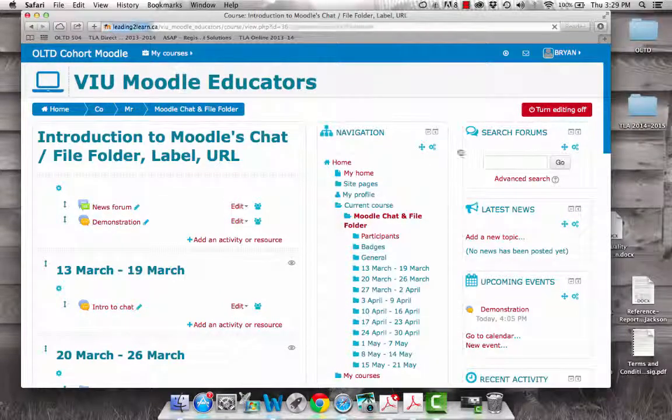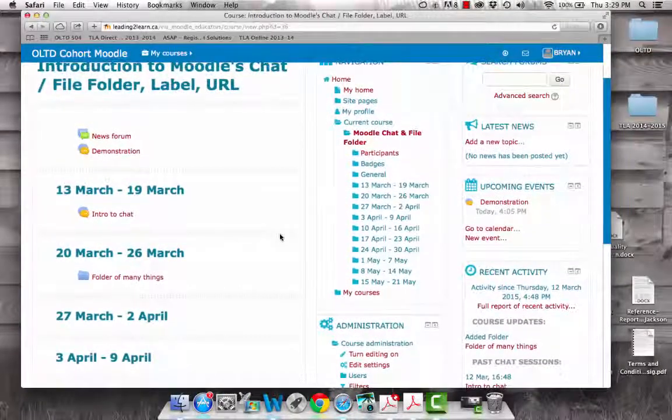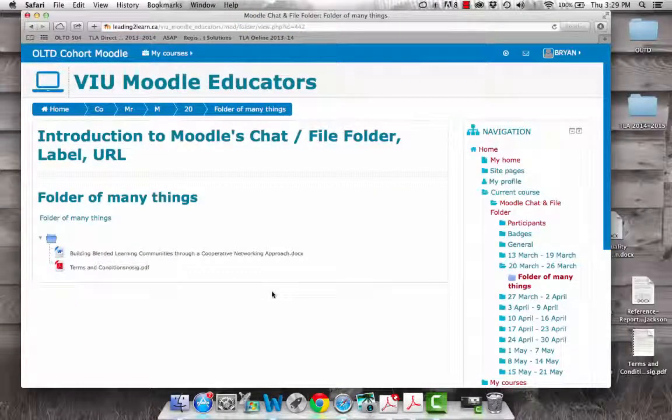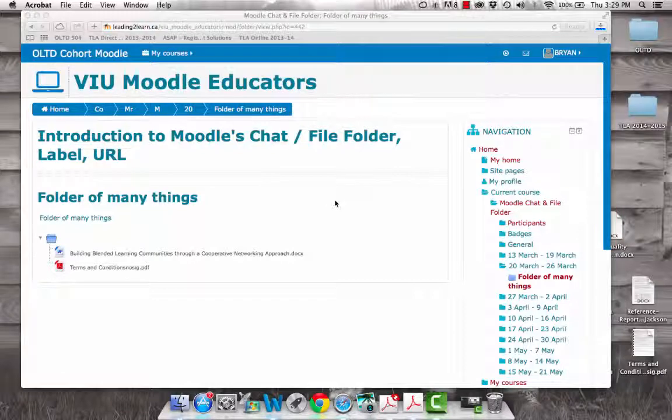Let me just turn the editing off, and that'll give us a truer representation of what the user will be seeing. Folder of many things, and voila, you have these items here that can be opened and downloaded. So that can be done with just a quick click there. And you can see that it's loading up. It's downloading onto my computer. So that's it for the addition of folder and documents through Moodle here. Okay, so I will move on to my demonstration of labels.